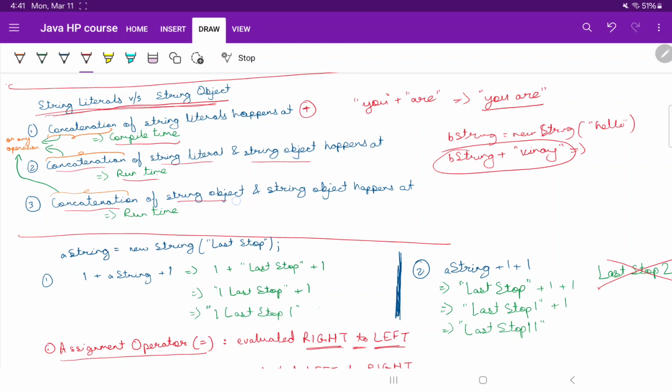Now concatenation of a string object and a string object, this also happens at runtime. So let's say if you have two new string objects and you're concatenating them, that happens at runtime. So let's say b string plus c string, and this is also an object, a new object, let's say h1. So this also happens at runtime. This doesn't happen at compile time.